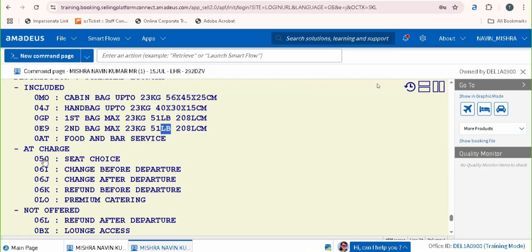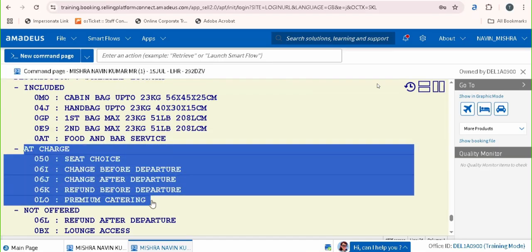Now, what is the charge? Here you will see the charges information. Clear? Yes, that's called pound. Absolutely correct. Is that clear with that part?